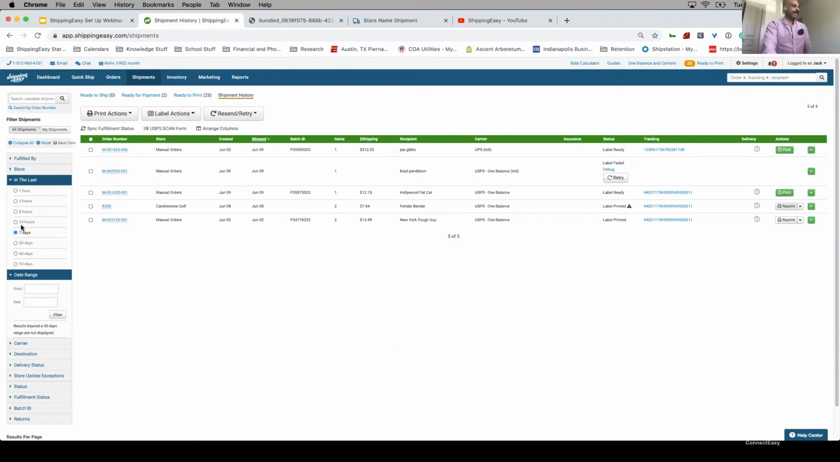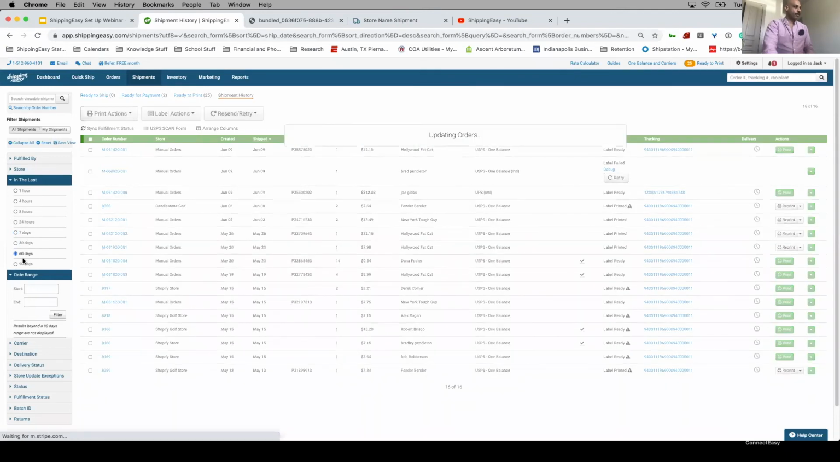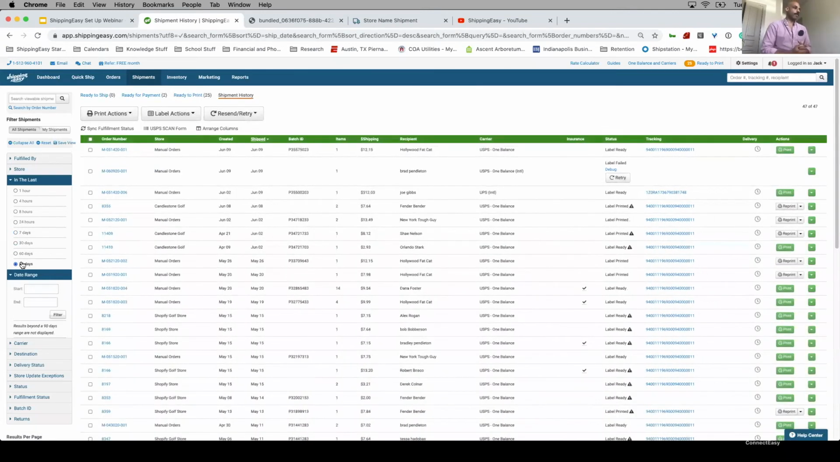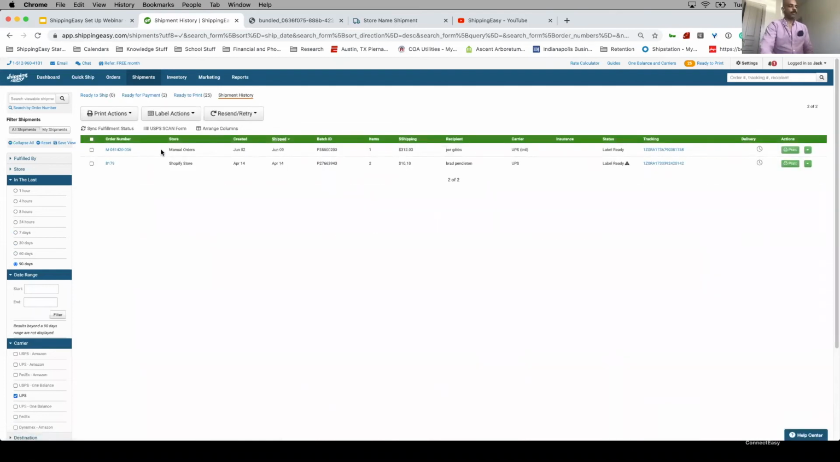So I've got in the last 7 days. These are orders that shipped out in the previous week. I can go back to the previous month, 2 months, and again, 3 months, so all the way back to 90 days. I can specifically filter by the carrier as well. So we could just say everything with UPS. Okay, there's that label. Let's reprint it.